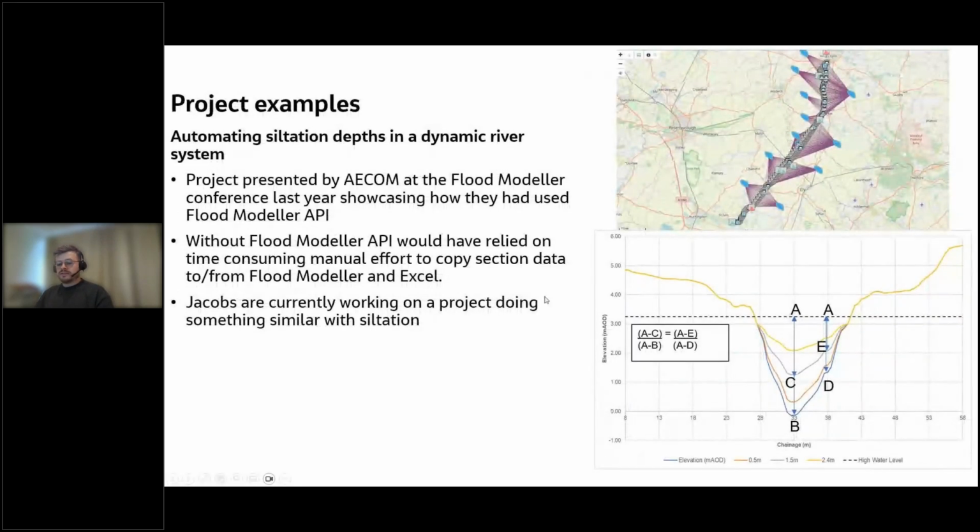So I just want to go through a couple of project examples of how it's been used. I imagine when you see the more abstract use cases that I talked about before, of the things you could do, it's sometimes hard to visualize what that might actually look like on a project. So hopefully these slides will give you a bit of inspiration for how you can actually apply it on a real project.